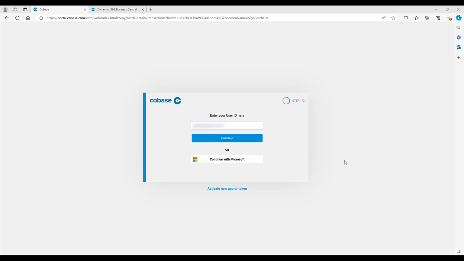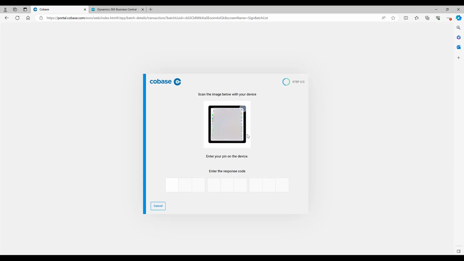In this short video, we show you the Cobase portal. To log in to the portal, you need to have an app on your phone, the Cobase app. Let's continue. Now we have to scan the code on the screen with our mobile app and enter the number range.